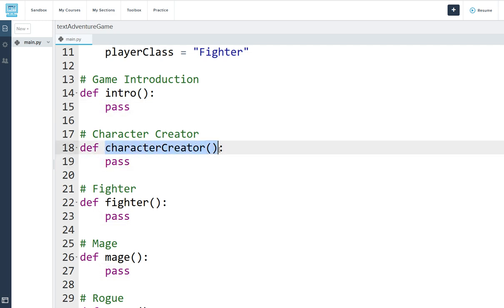In this video we are going to learn how to create this character creator function here. This function is going to essentially allow your player to name their character and choose which role their character plays. In traditional fantasy games like Dungeons and Dragons, in role-playing games, this is called your player's class. What class is your player? Are they a rogue or a mage or a fighter or whatever, right?